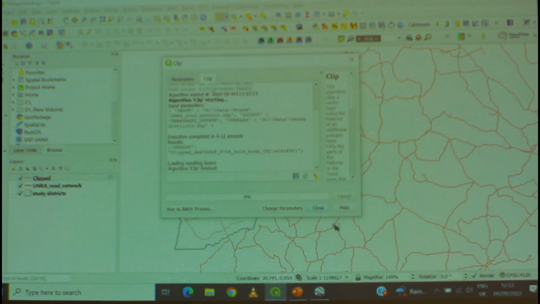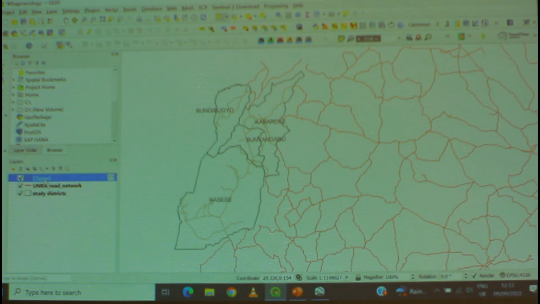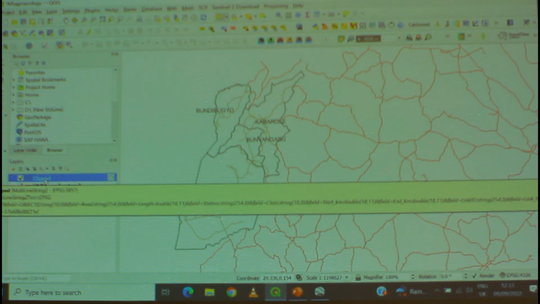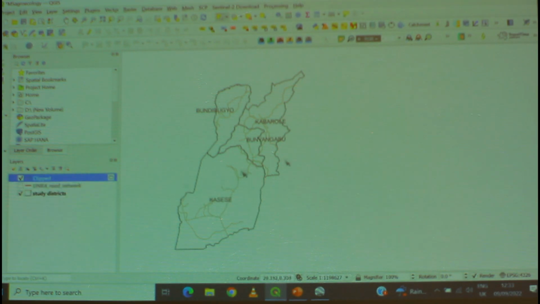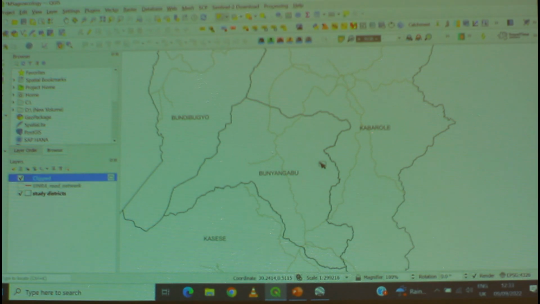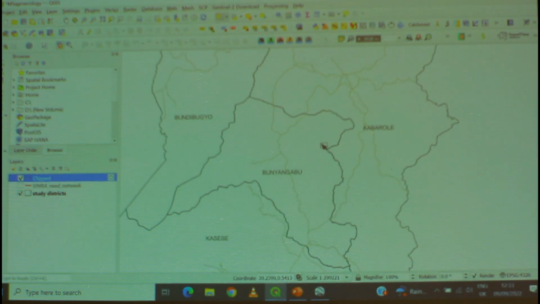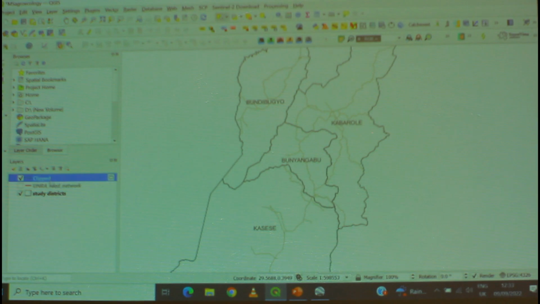So when I say run, you see there is a clipped layer now. That clipped layer is the roads in this particular district. And to show you, if I deactivate the UNRWA roads for Uganda, you see now we have the roads in the districts. Each district now has the roads.